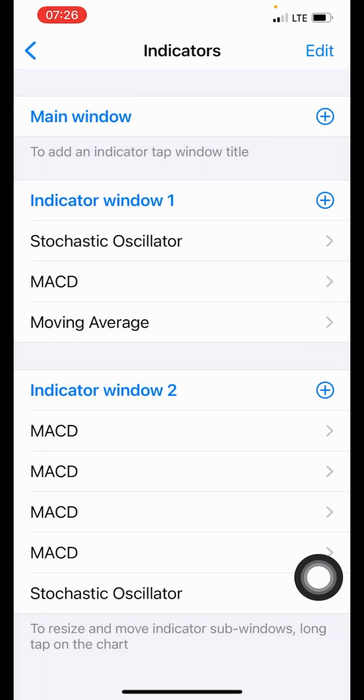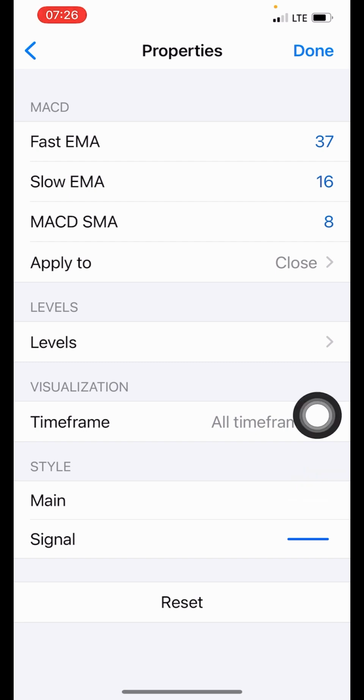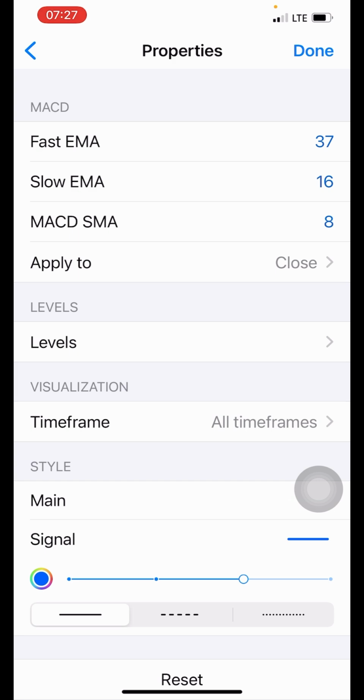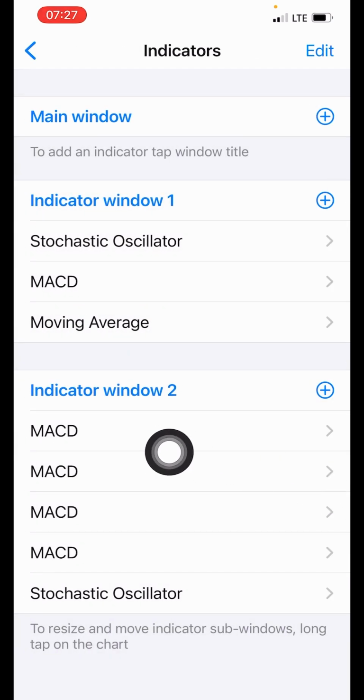Now the next indicator is still a MACD. Once you add the previous one, the indicator window 2 will be formed. So you click on this indicator window 2 plus icon in order to add the rest of the indicators. You search for MACD again. For this one, the fast EMA is going to be 37, slow EMA is going to be 16, the MACD SMA is 8. Apply to close. The level and time frame you leave as they are. The main is still the color of your background. Signal color blue this time, 3 pixel, you click on done. So you are done with these two.